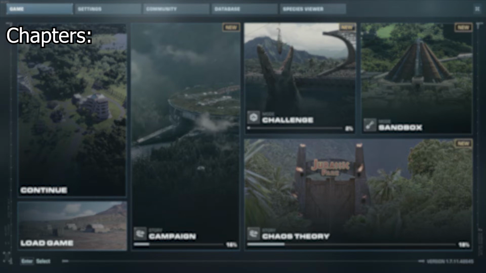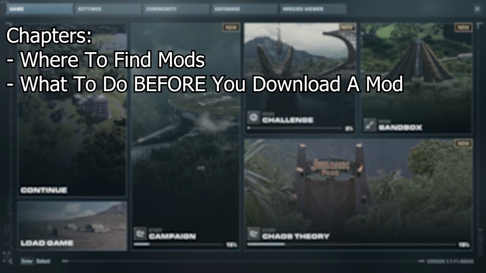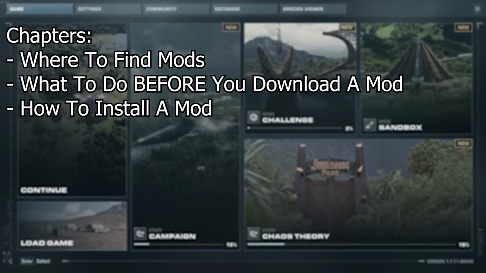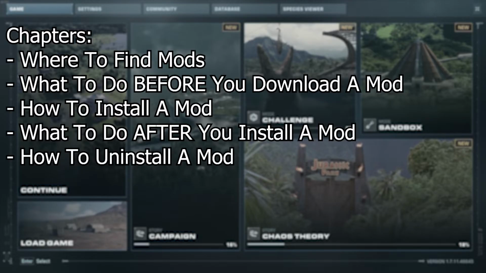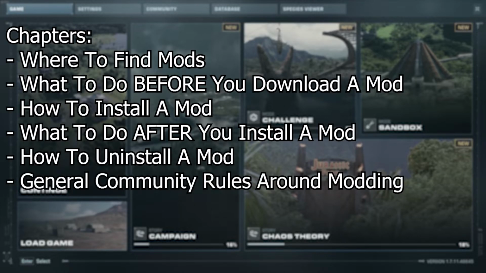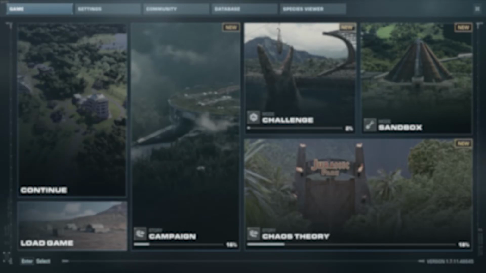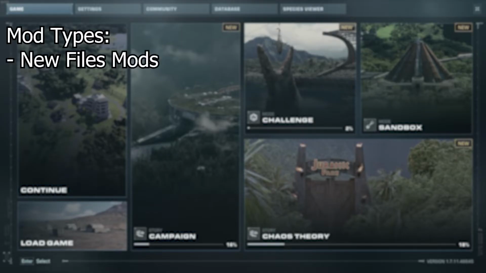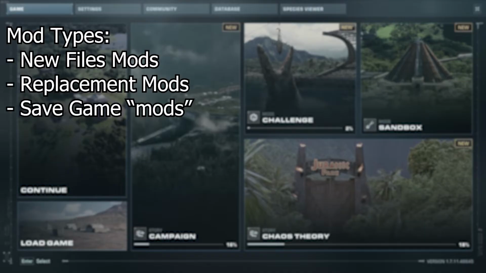There's a few things we need to cover. There's where to find mods, what to do before you download a mod, how to install a mod, what to do after you install a mod, how to uninstall mods, and then some general community rules and what to do when the game updates, but those kind of tie together. There's 3 different types of mods, those being new file mods, replacement file mods, and save games, so I'll show you how to install them all from start to finish.